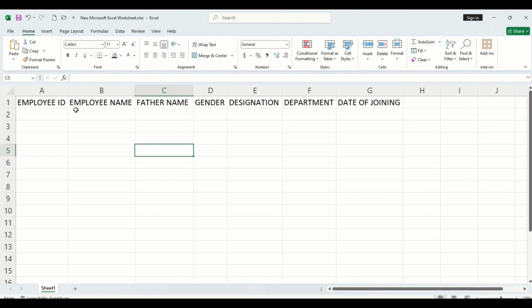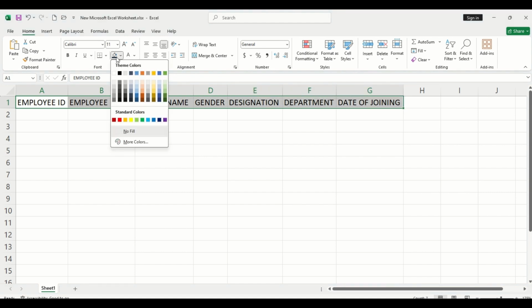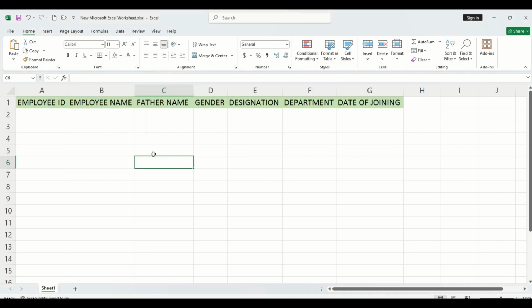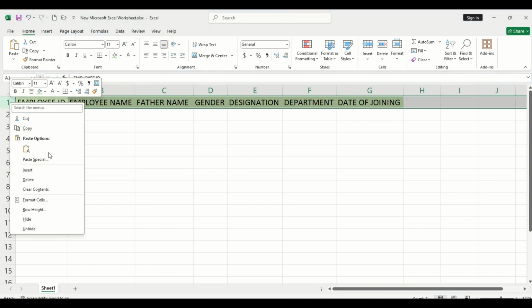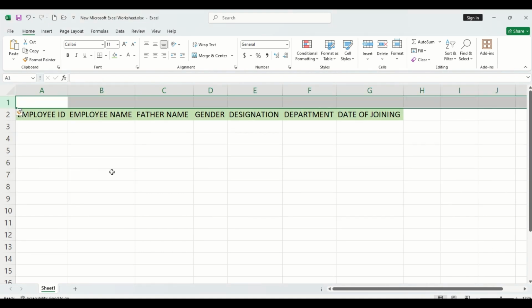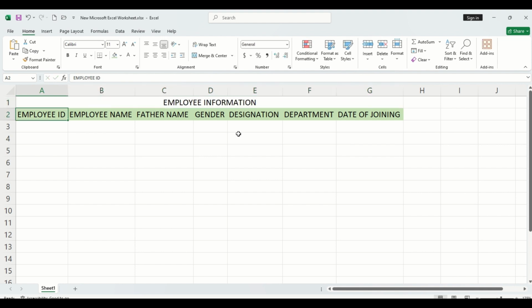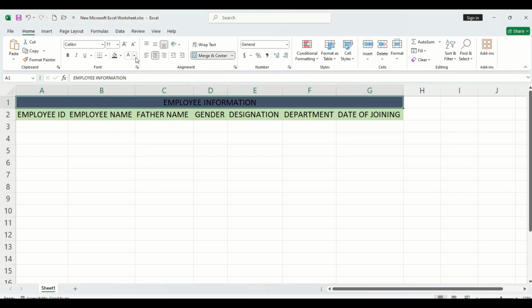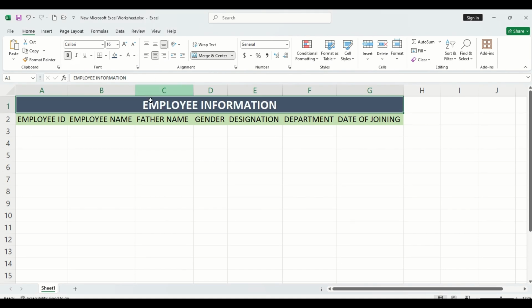Now, let's make the data more visually appealing. Start by selecting all your columns, then click on the Fill Color icon in the ribbon under the Home tab and choose a color. Next, we'll add a title for our data. To do this, right-click on the row number above your column headers and select Insert to add a new row. Highlight the cells in this new row above the column titles and use the Merge and Center option. Finally, give your dataset a heading.